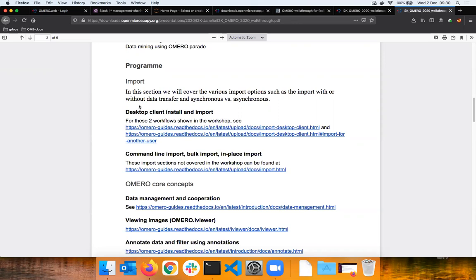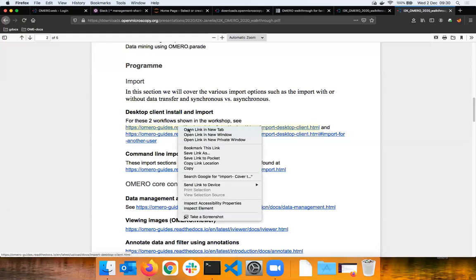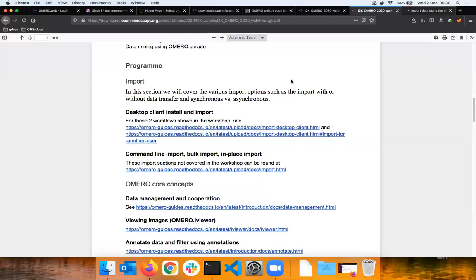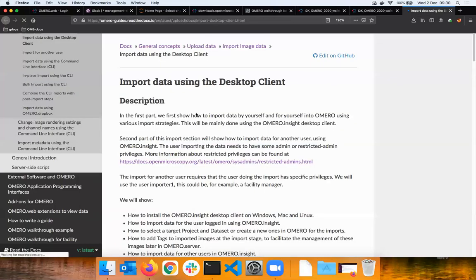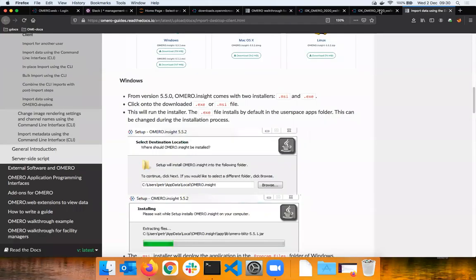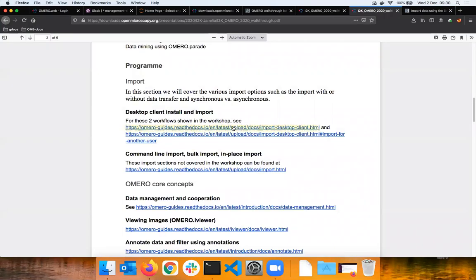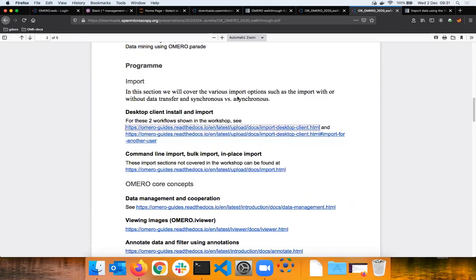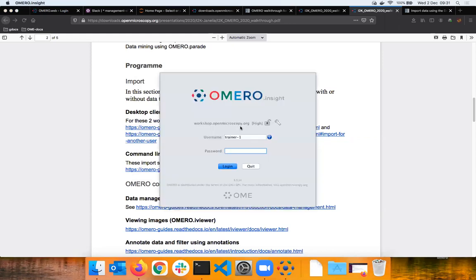So in order to have OMERO.insight, you simply go to the OMERO guides, which is the link highlighted here. And here is everything you need to know about how to install OMERO.insight. We didn't tell you to do that. It's very easy, but you, for example, have to have Java installed on your machine. Just for the sake of sparing time, I will quickly show how that goes. So I have OMERO.insight downloaded and installed on my Mac. This is now everything running on my Mac. You can see the icon popping up here.